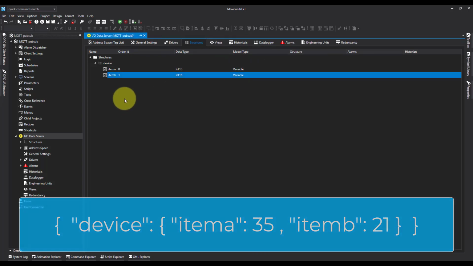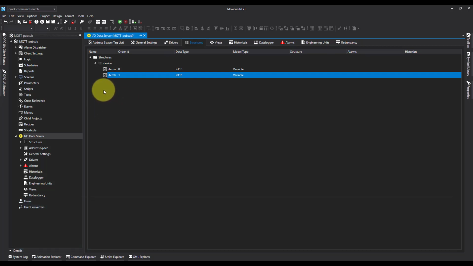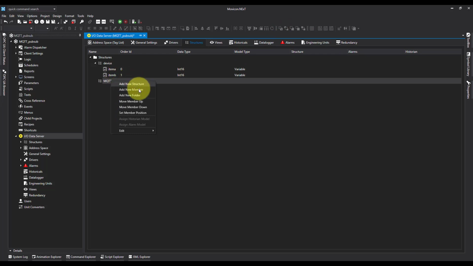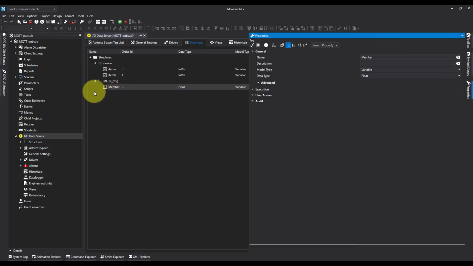But I also need a structure to hold this in, which is for my MQTT message. So I'm going to add a new structure. I'm going to call it something useful for me, MQTT message. Now I'm going to add a member beneath it, but I'm going to select the structure that we've just created, which is device. And I need to call this member device so it matches up with what we did previously.